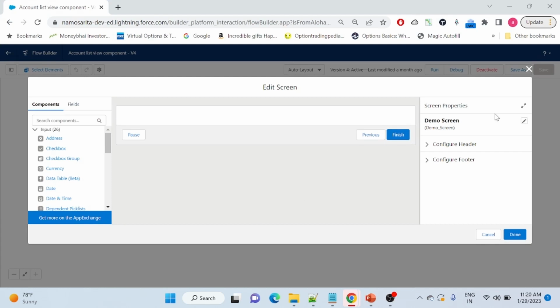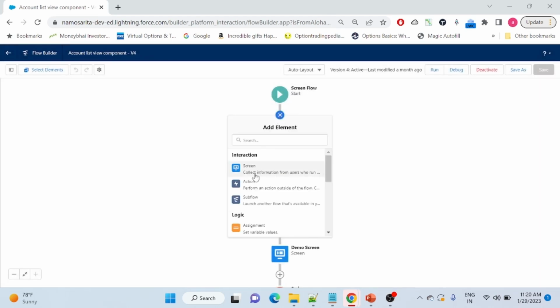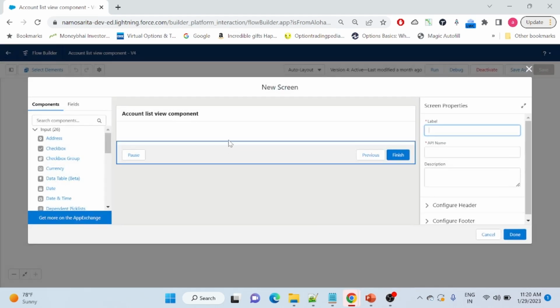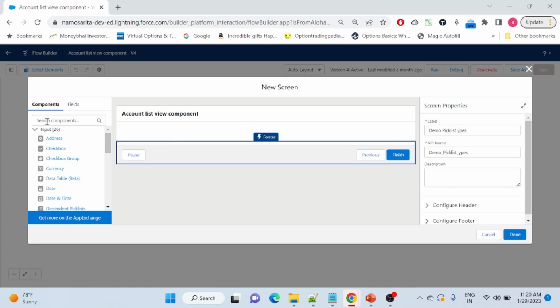So for that, you will first have one screen component. I'll show you here. You can click on plus, and then you have something called screen. So you can have one screen component, and in the screen component, let me give some name, demo pick list types. Now next, in the components you can select something called pick list.